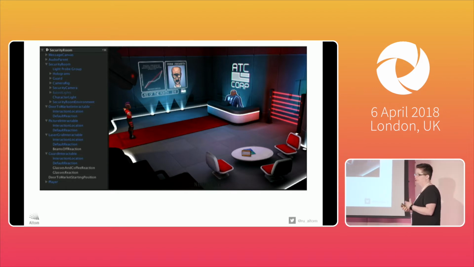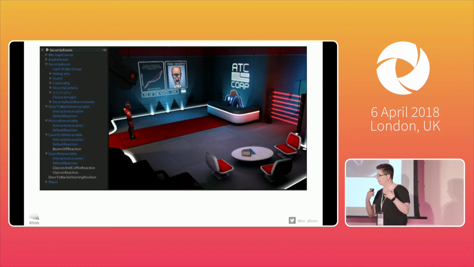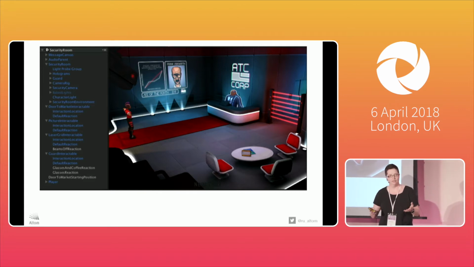Using this one level, Unity can then build it and export it as an APK or an IPA and run it on a mobile platform.